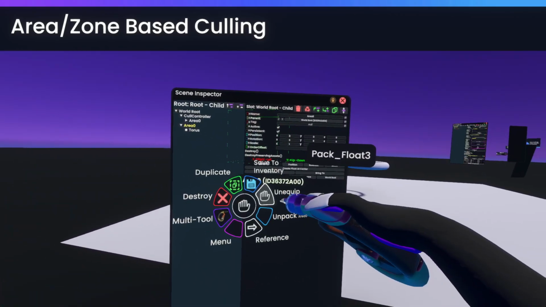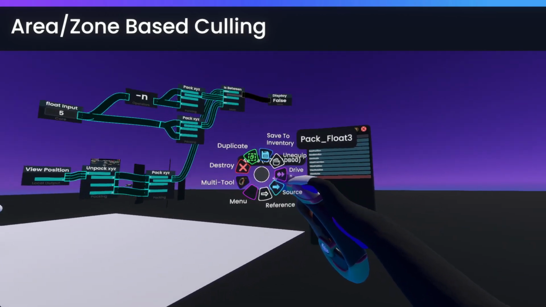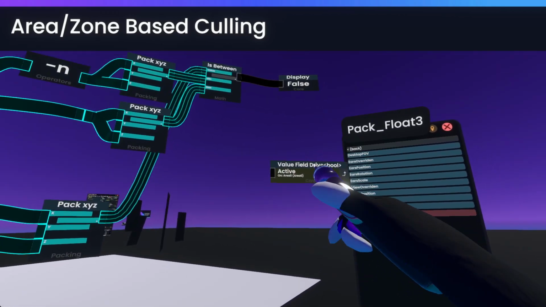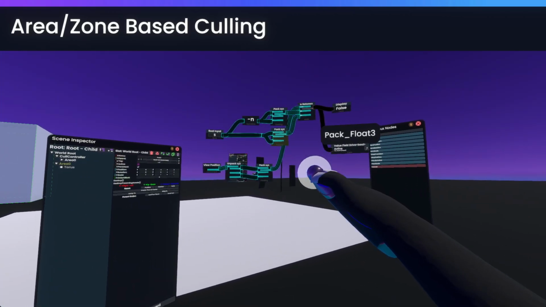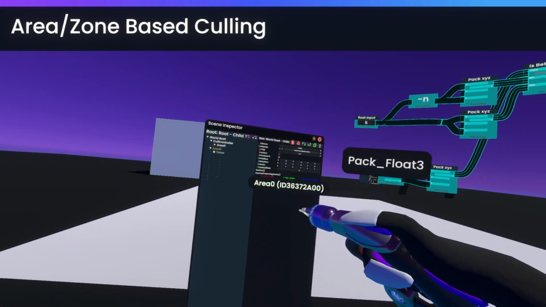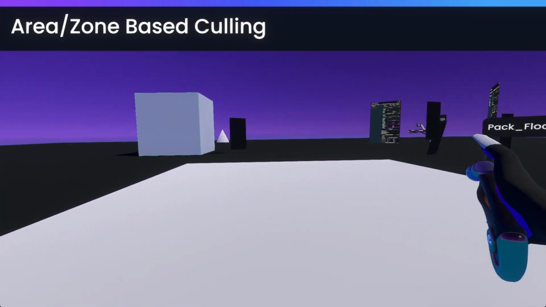We'll unpack the controller for area 0, grab the active state of area 0, and then drive it based off of this is between here. Once we do that, we can simply repack it back into the controller. So now there's no more torus.